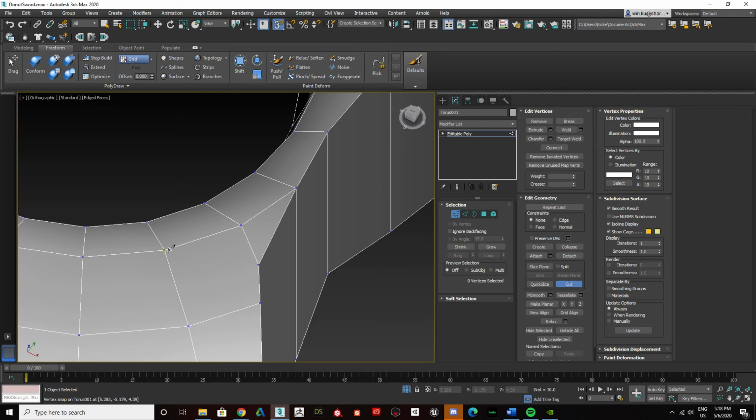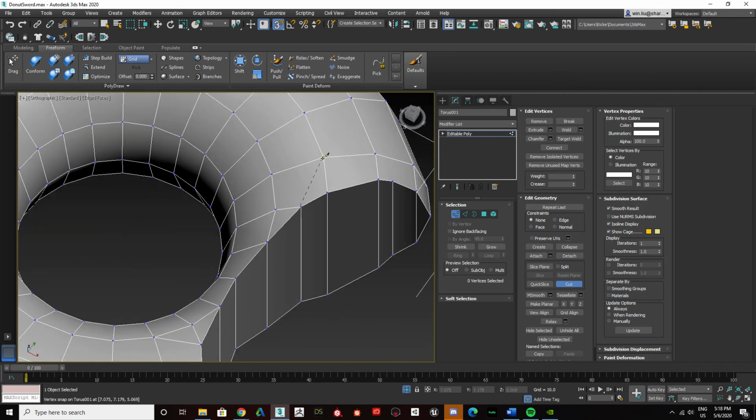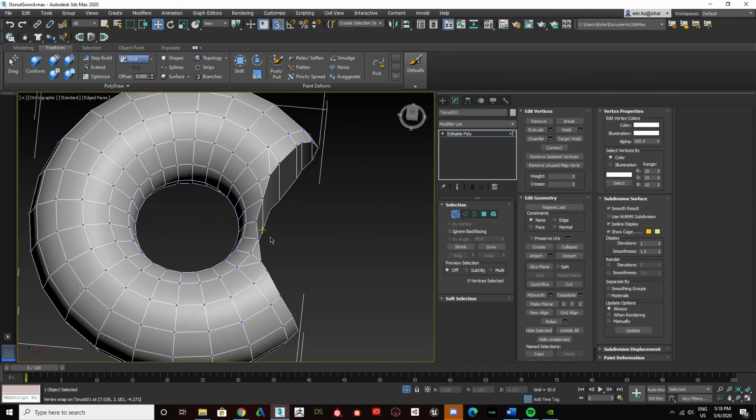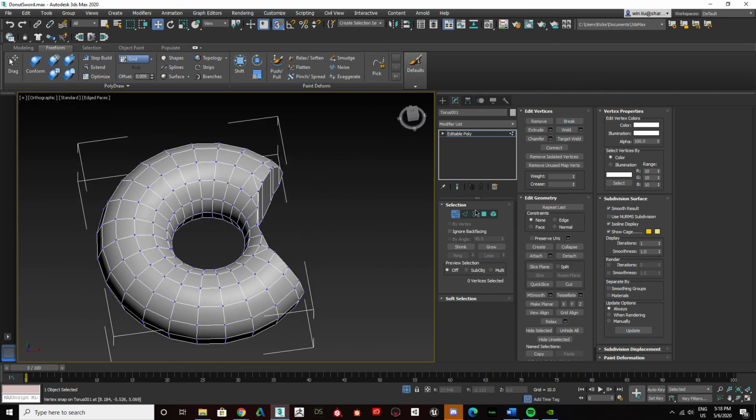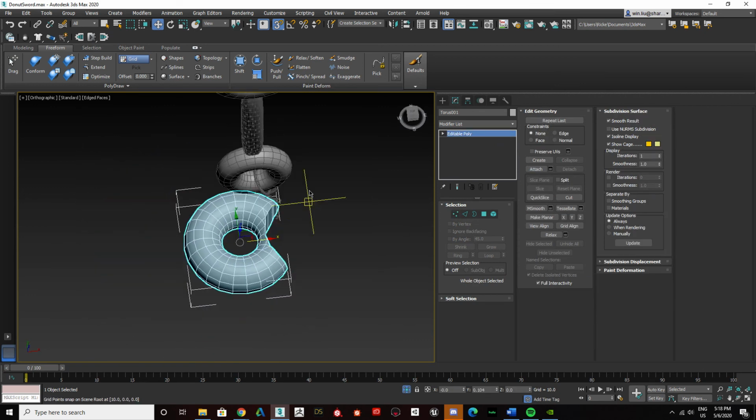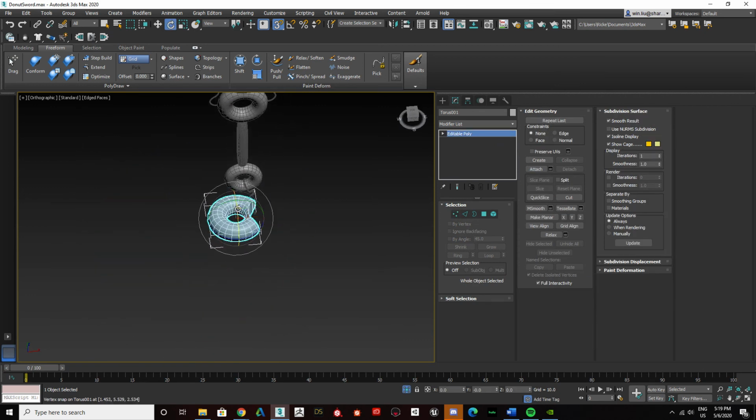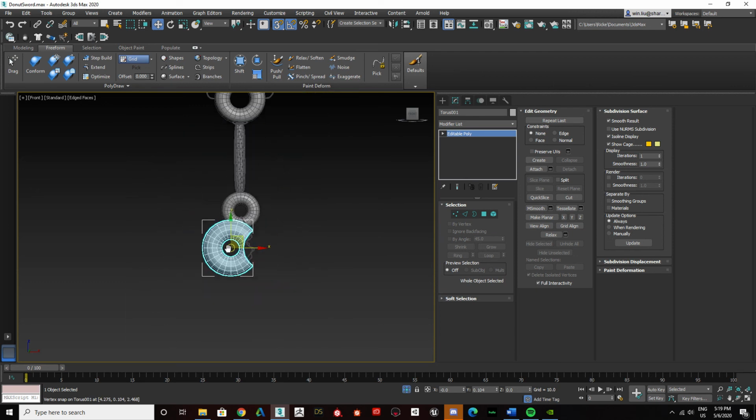Cut this one, put this here. There you go. And same thing with this one. There you go. That looks good. I'm happy with that. I'm going to unhide this, and then you can just go ahead and move this where yours is.